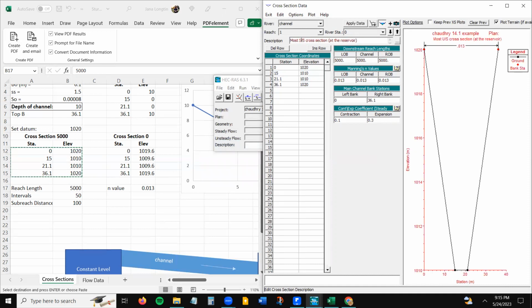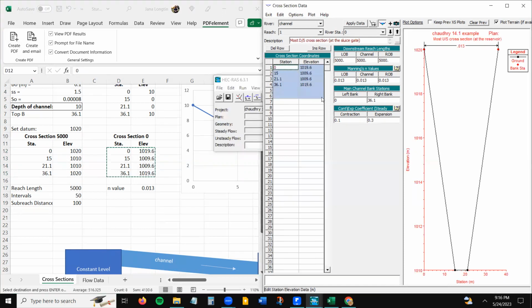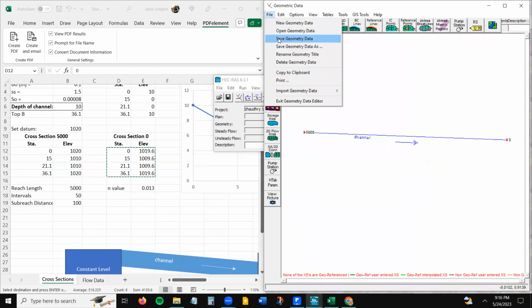So now we'll copy our current cross section to make our most downstream station at station 0. So I'll say this is the most downstream cross section at the sluice gate. So we copy our cross section data, paste it in. And since this is the most downstream, after this cross section there isn't anything, we're done. So I'm just going to put 0 here, but for all of the rest, the Manning's n value is the same. And so we can just click apply. And now we'll exit and we will save our geometry data.